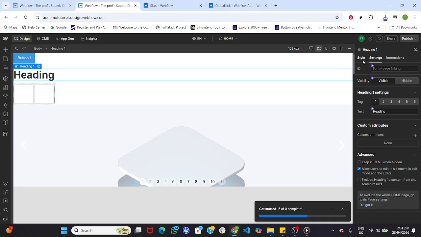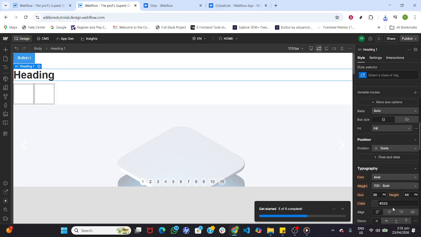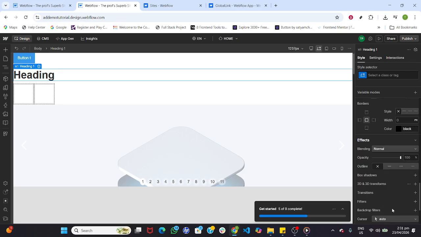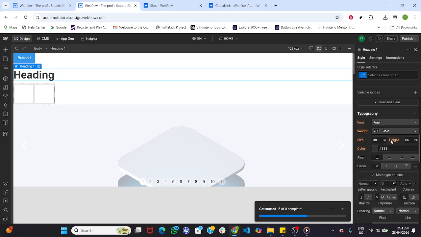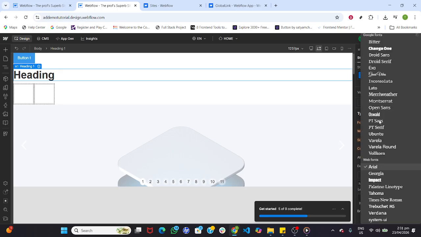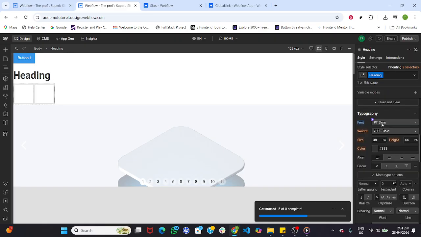Changes you make here apply to the selected element and, if it has a class, to all elements sharing that class. A best practice is to use classes instead of only manual overrides so your design stays consistent. Small tip: watch the blue dot indicators next to properties. They show what's been modified.